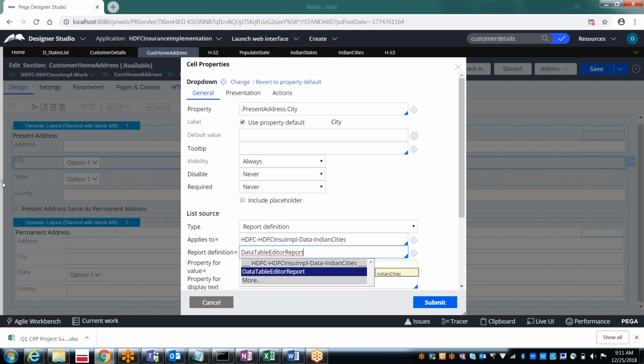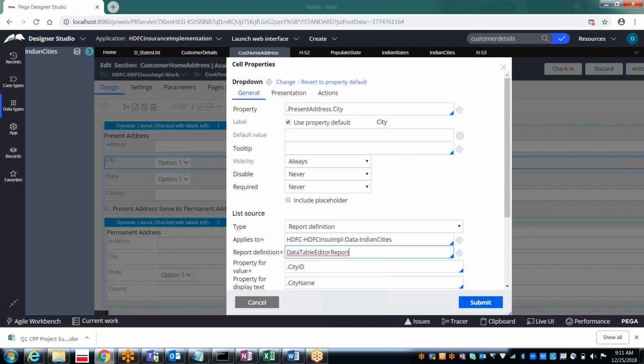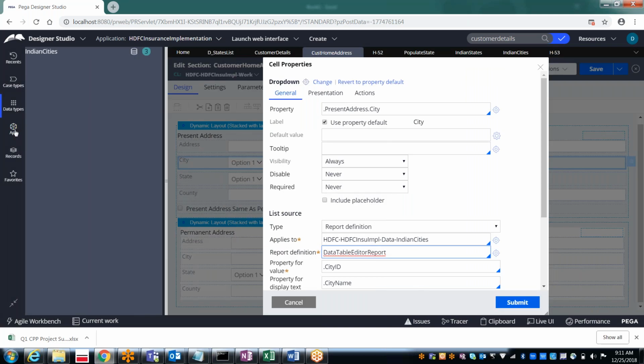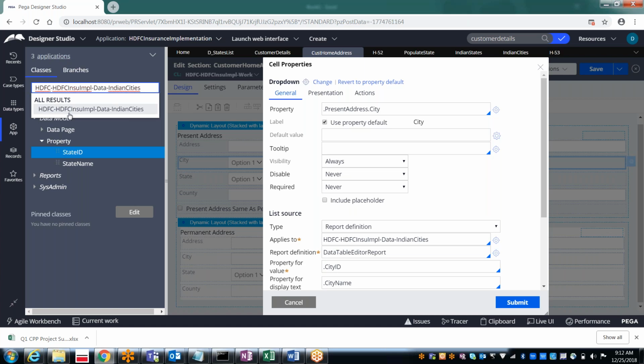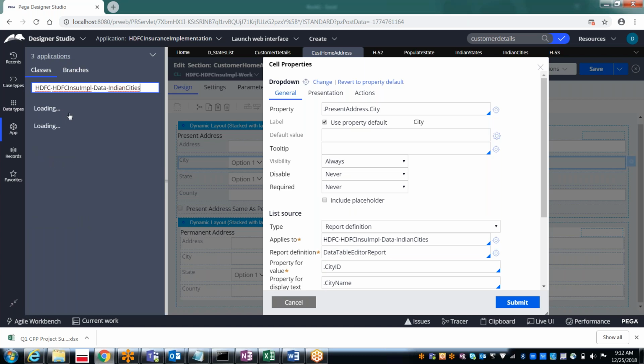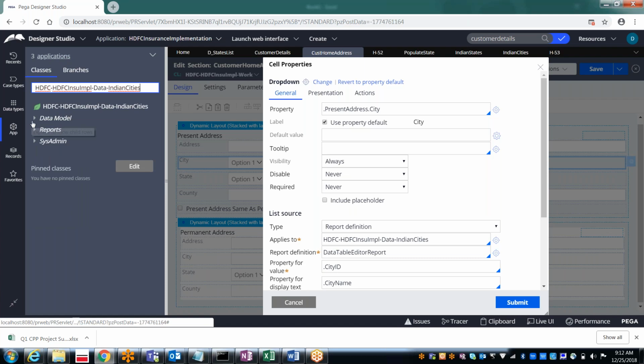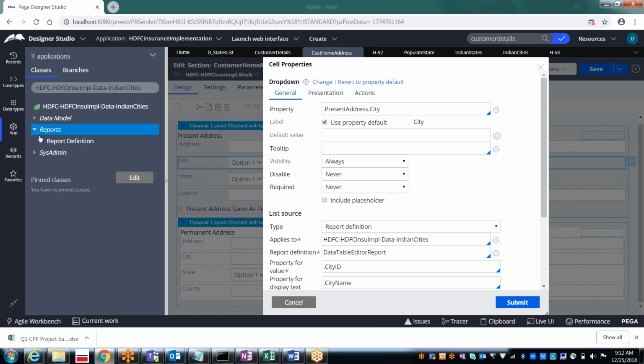So go to this class. Go to the application explorer, and after selecting it, you can go to this particular class. Control C. You can either type it manually, otherwise if you want to save your time, just copy and paste it here. In this class you have reports, under the reports, report definition, and under the report definition, this data table editor report.